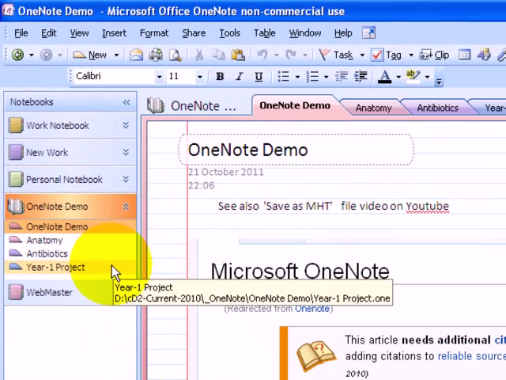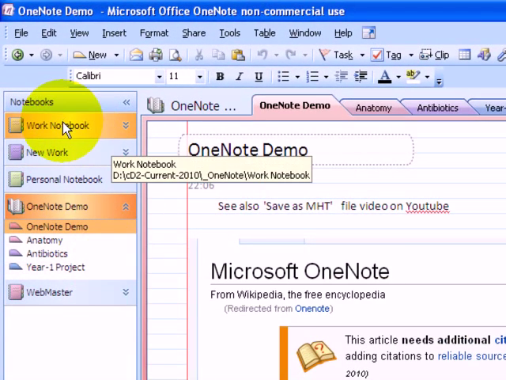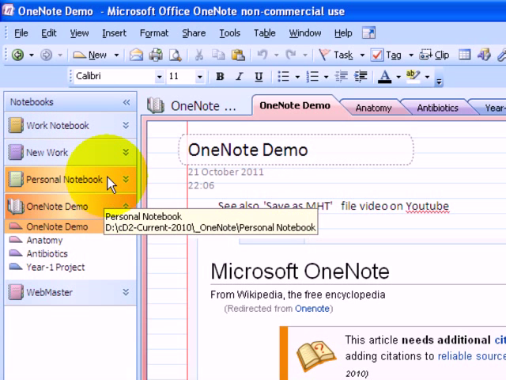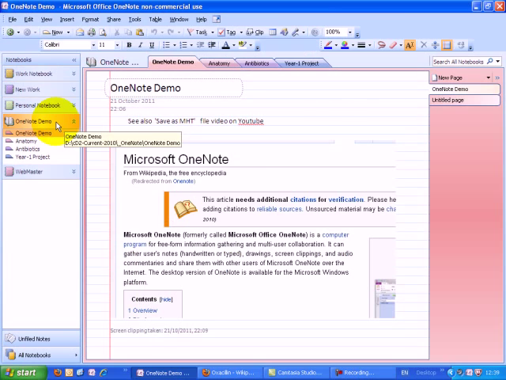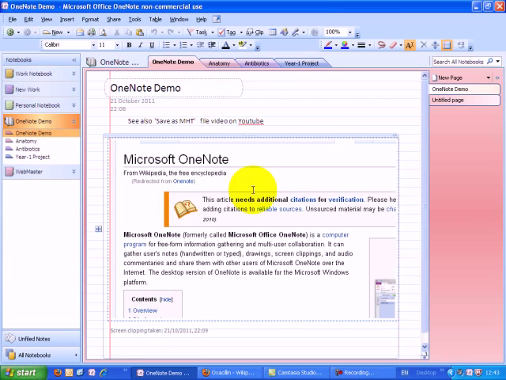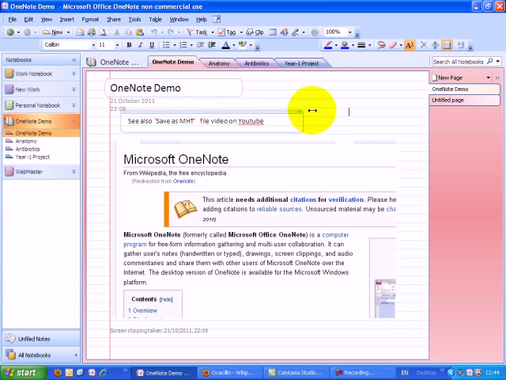This is the main OneNote screen. You can create notebooks for particular subjects. So I've got one for work stuff, personal stuff. I've made a notebook for this OneNote demo to hold a few pages. OneNote does lots of clever things, but the main thing I use it for is just taking clippings from bits of websites. This is OneNote 2007 we're looking at. And so let's just do a clipping.